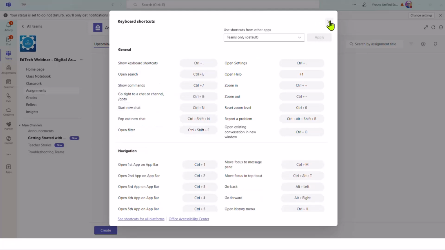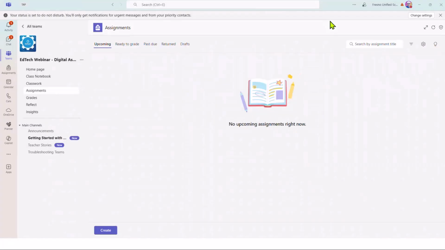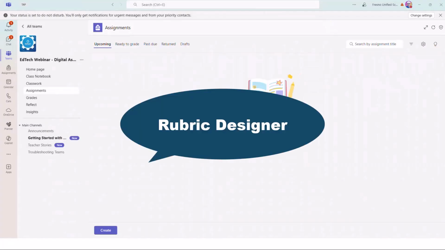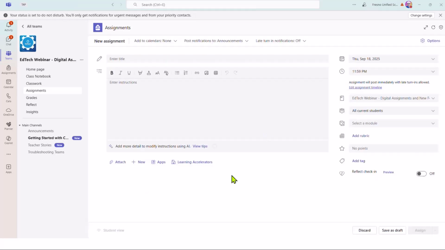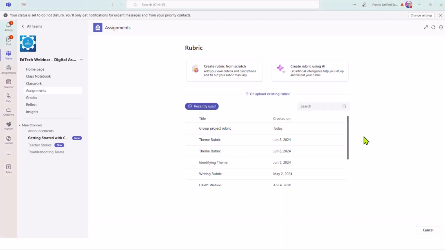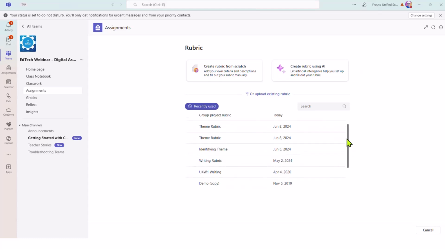That's another newbie. The next one is the rubric designer. So I'm going to go to my assignments and create new. And so I'm going through here, right? I'm building out my assignment, and I want to use a rubric. So I can go here to add rubric, and you can see here my saved rubrics, right? When you create them, they'll be saved here within Teams, and you can reuse them.